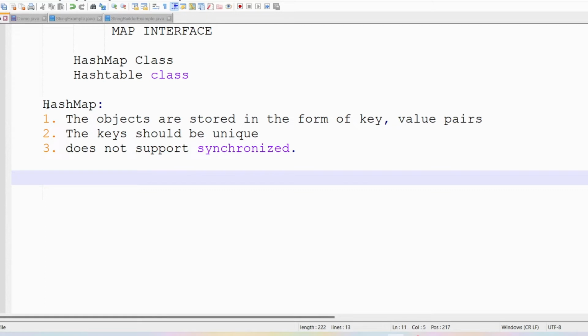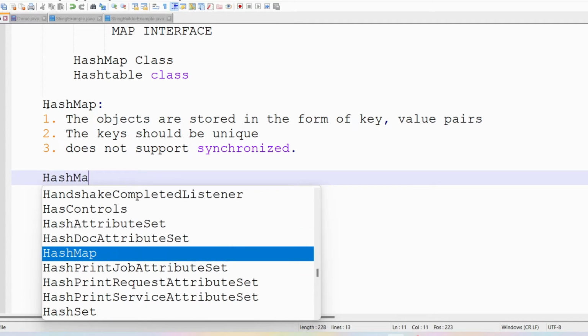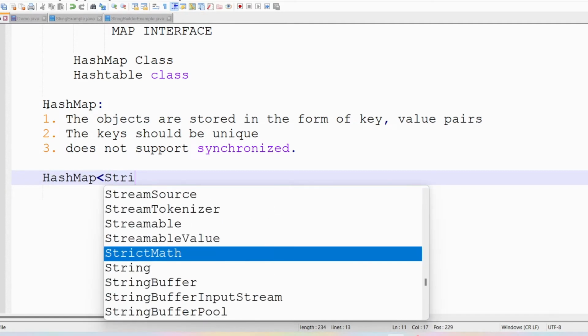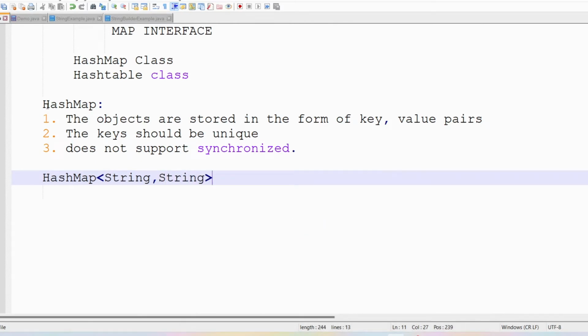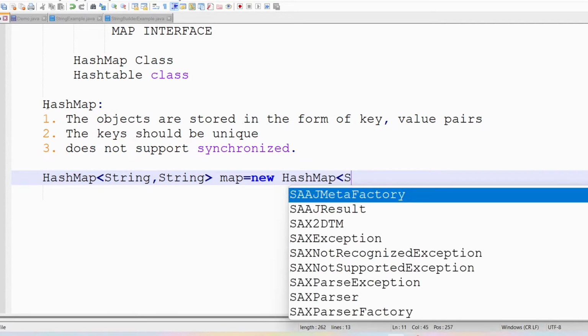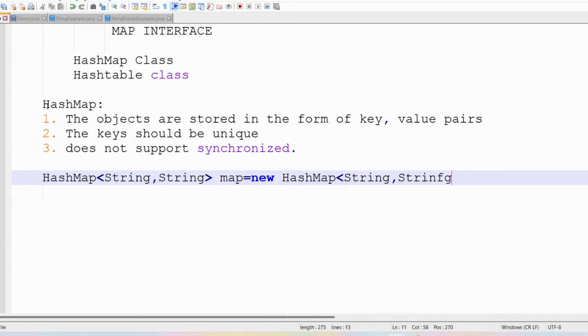Now we will discuss how can we create an object for the HashMap class. Now you need to write HashMap and then you need to provide the type of the key and type of the value. If I say type of the key is string and value is also string, then you can store strings as keys and value pairs are strings. However, the key can be any type, value can also be any type. Now let me create an object as map, then I will write new HashMap and then I will write string and then string and then I will end with semicolon.